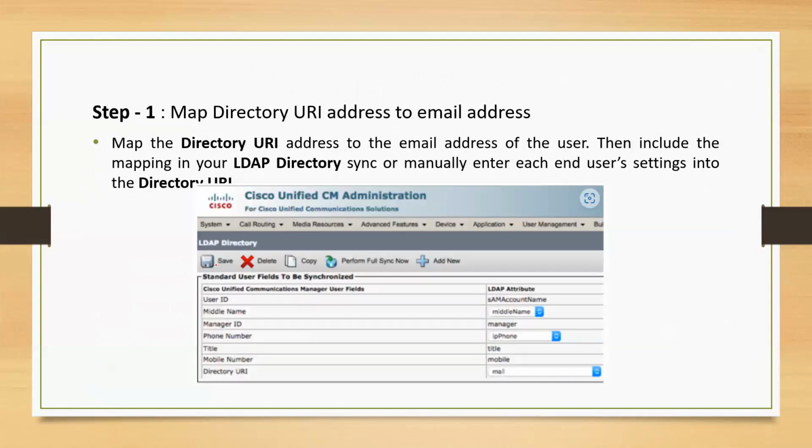Step one says, map directory URI address to an email address, right? That means email only. So here you can see, map the directory URI to the email address, then include the mapping in your LDAP directory sync, or manually enter each end user's settings into the directory URIs.